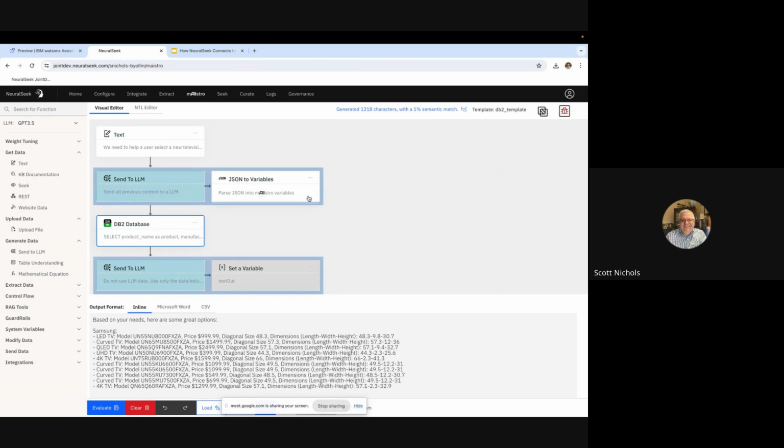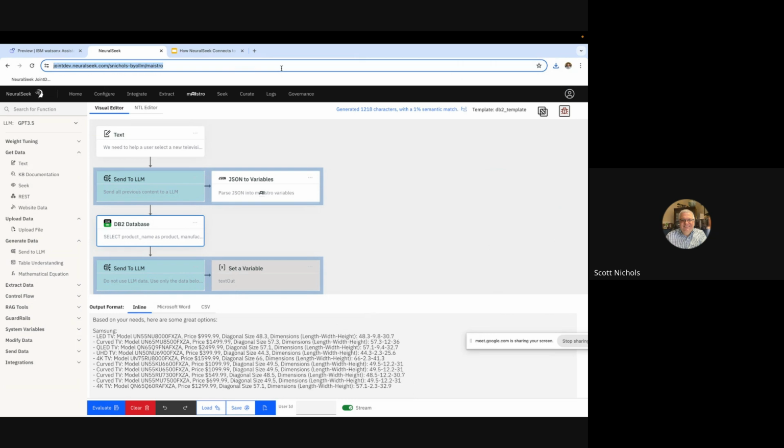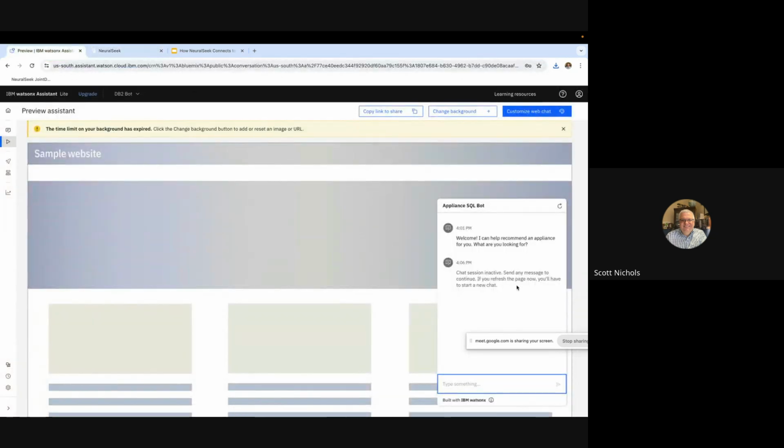And then once I'm happy with this template, I've got it the way I want it, I can simply export this template out using the export function in NeuralSeek. What this will do is create a JSON template that you can easily integrate to software such as IBM watsonx Assistant.